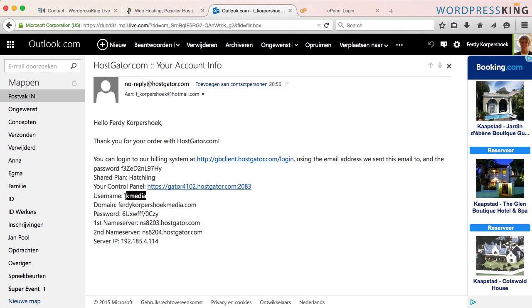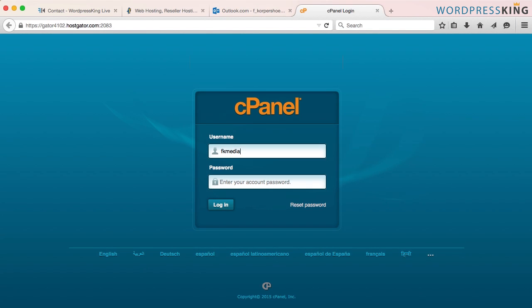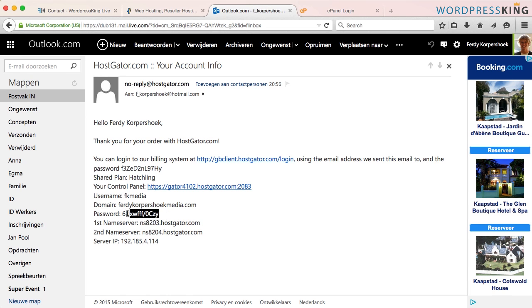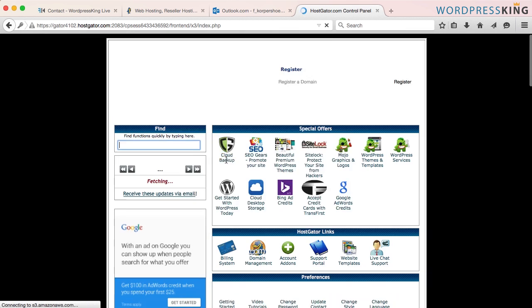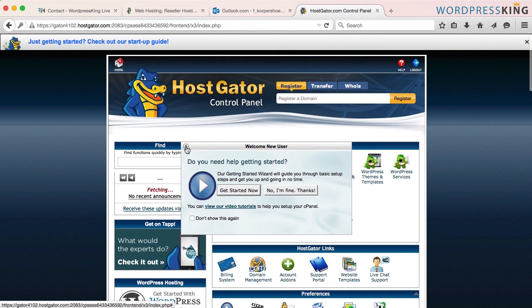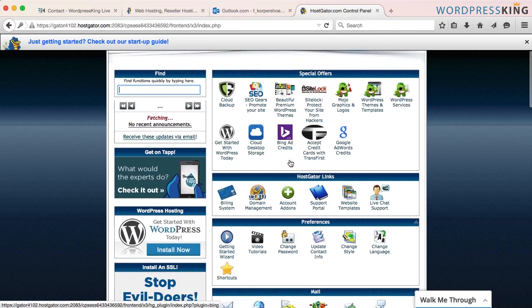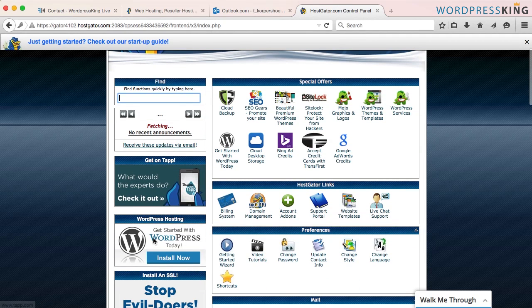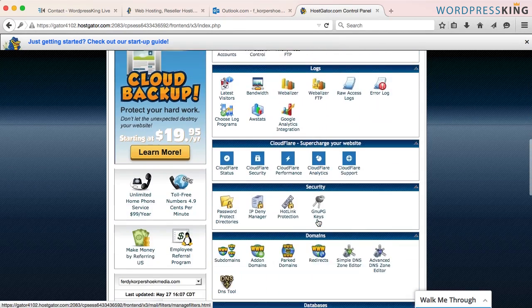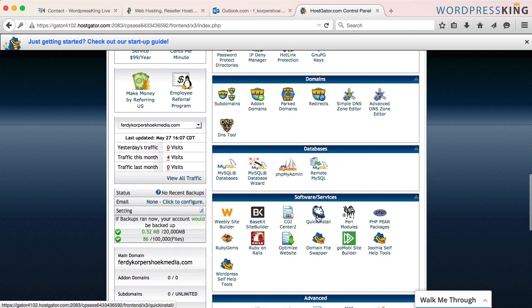I go to username. I copy it. And I paste it over here. I go to my password, I copy it, and I paste it, and I say login. I will be directed into the admin panel. I click this away. And here you can install all kinds of applications. What I want to install right now is WordPress. I can do it over here, but I will scroll down and go to quick install.